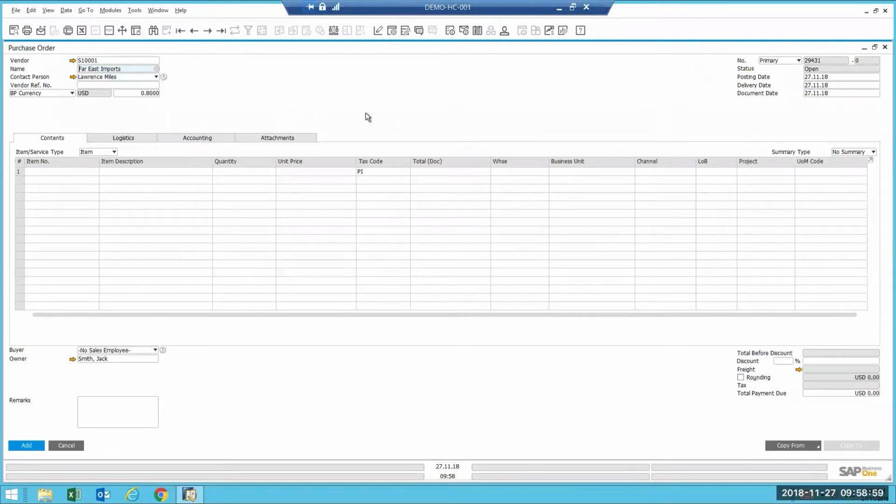So it's very similar to what you would already be familiar with, converting it directly to an AP invoice, but there's an option here for reserve invoice. So what we'll do is we'll key in this purchase order for Far East Imports, and what we want from Far East Imports is some computers.